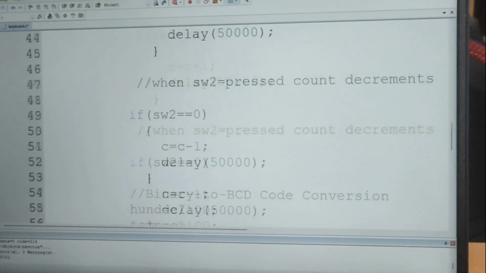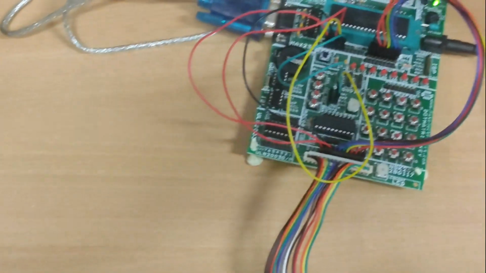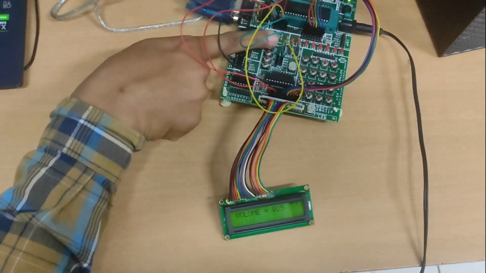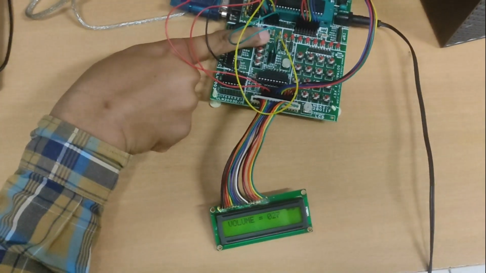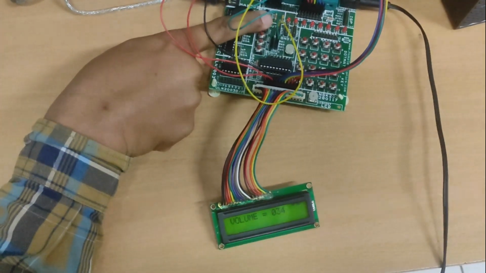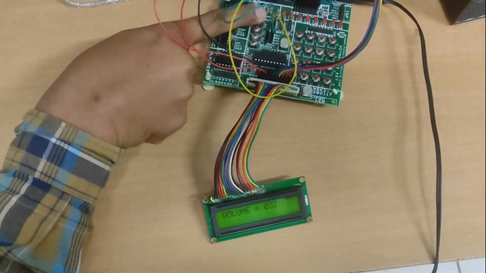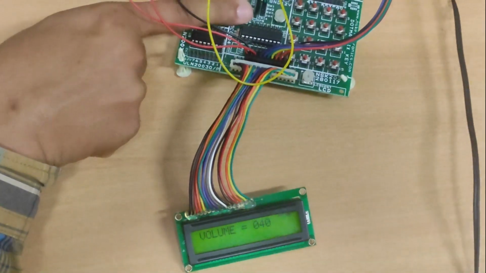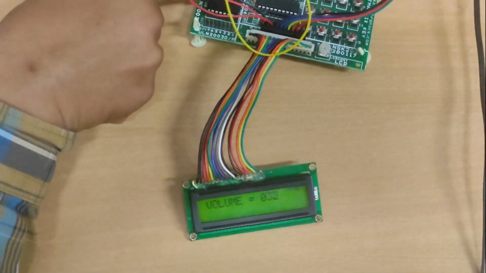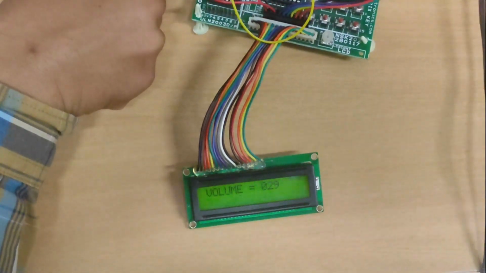With the help of this code, we are able to display the corresponding volume on our LCD, similar to our TV remote. When I press this up arrow, the volume keeps incrementing, as you see, just like how it works in a television receiver. When you press the volume down button, the value keeps decrementing, just like we do in the television receiver.